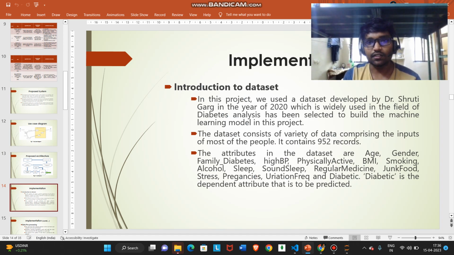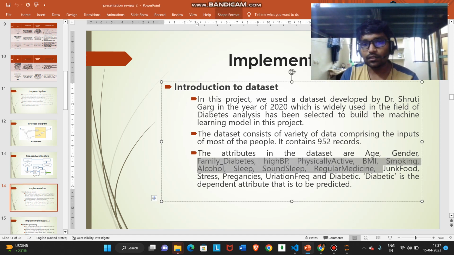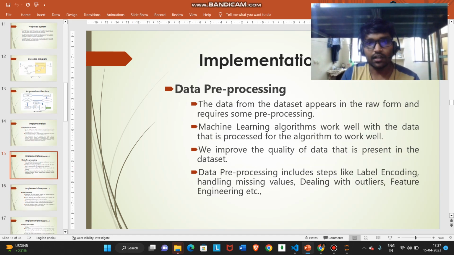Now this is an introduction to the dataset. We're going to work with attributes like age of the person, gender, family diabetes history, blood pressure, whether the person is physically active or not, BMI, smoking, alcohol, sleep, sound sleep, regular medicine intake, junk food, stress, pregnancies, and frequency of urination, which are the independent attributes. And diabetic is the dependent attribute that is to be predicted. So those are the attributes that are independent of the output.